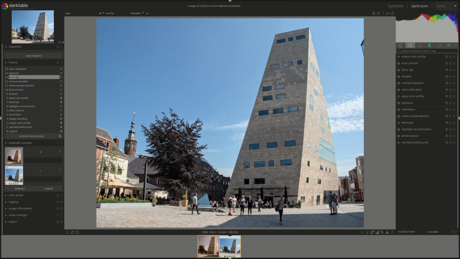The only thing I see here is that you did the exposure after the filmic, which is not the recommended order. I mean, of course you can do it however you like, but the recommended order is to use the exposure first to expose for the midtones, and then use the filmic RGB to recover the highlights and the shadows and effectively compress the dynamic range.